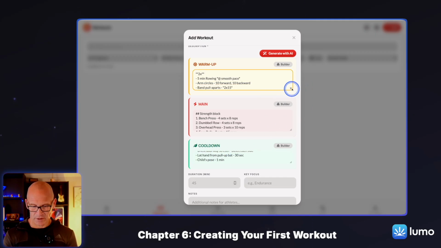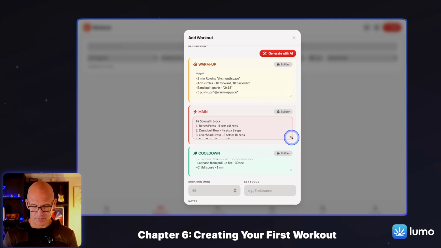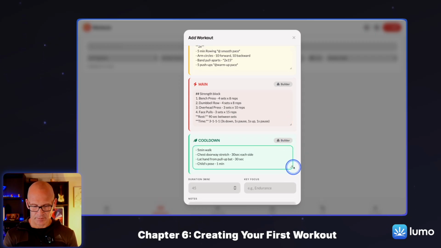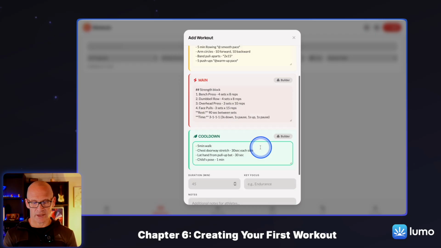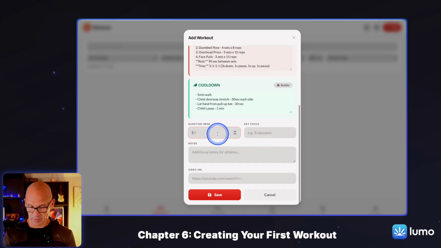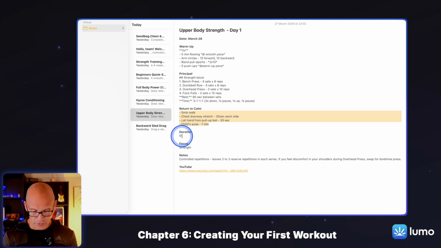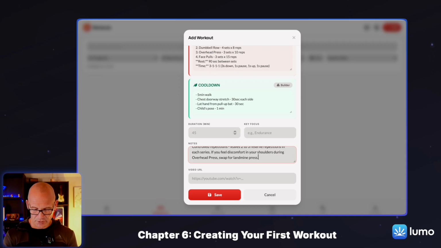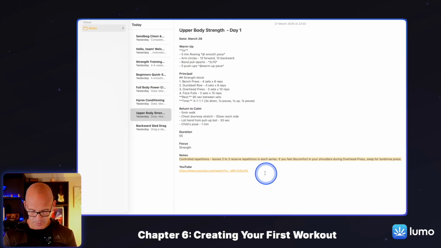Okay, so you can see that we have everything there. It's a clean way for you to create your workouts. Then I already have something here also, so the duration around 55 minutes. The focus is going to be strength. Let me copy the notes already. And we also have a video. So let's copy the video.